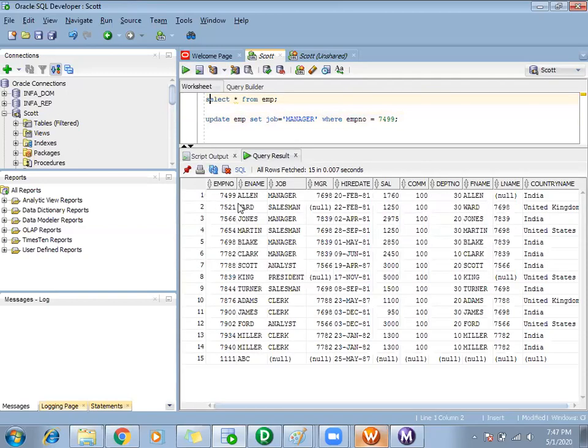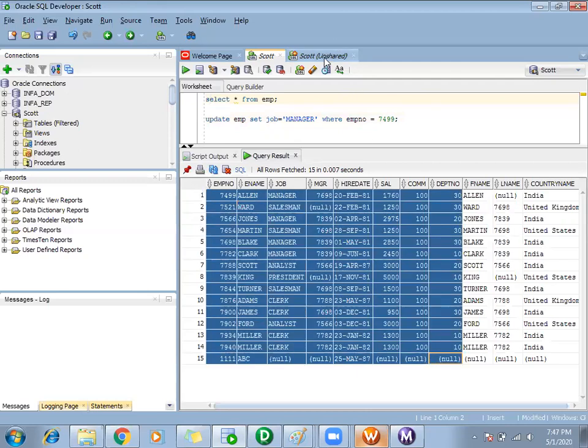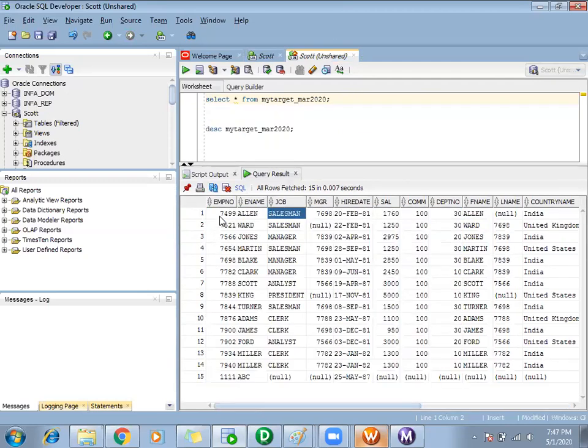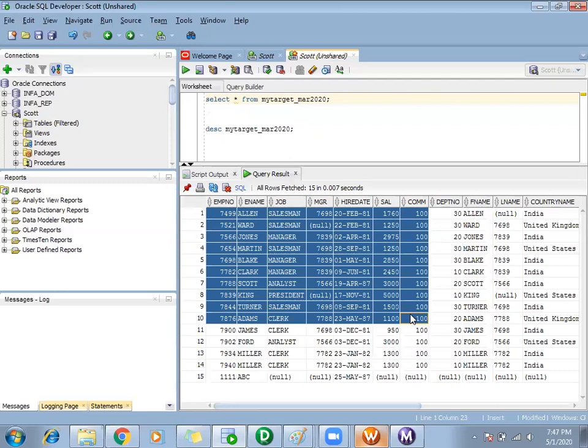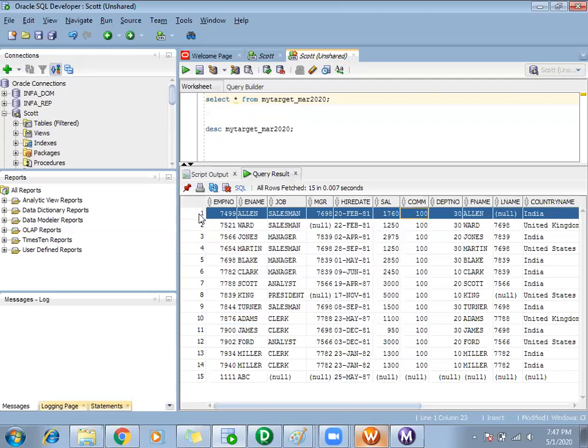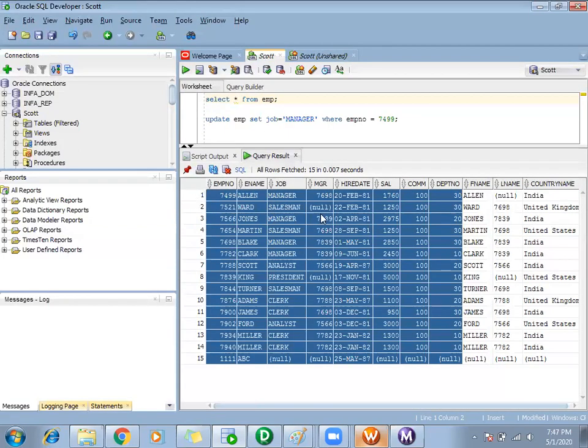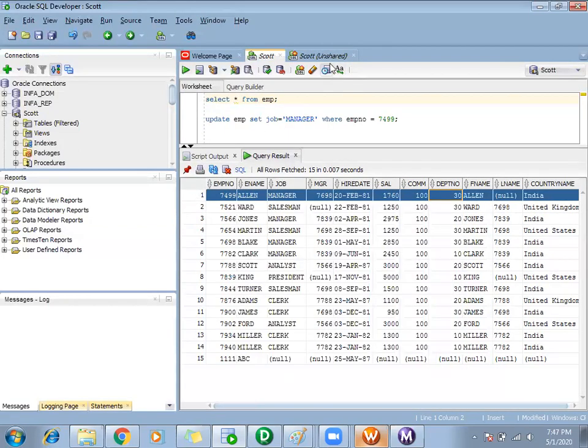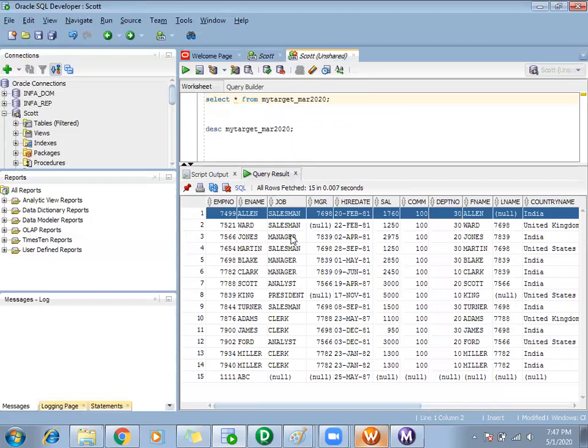So if you see, my source data and my target data are the same, except for the first record, employee 7499, where in my target his job is salesman, but he has recently got promoted as a manager. Now I have to update my target for this record. I don't want to insert a new record for him. I just want to update his details.